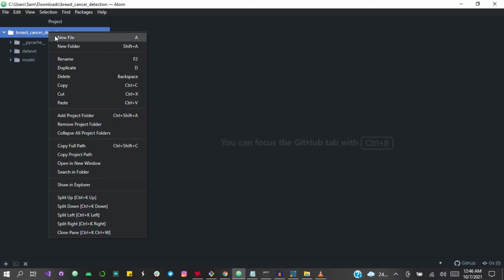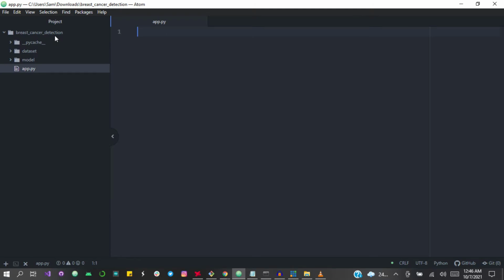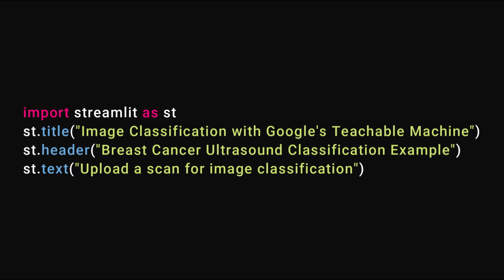In your developer folder, create a file named app.py. This is the file that holds the Streamlit code responsible for displaying content on the web page. The following code sets up the page by giving it a header, title, and description.